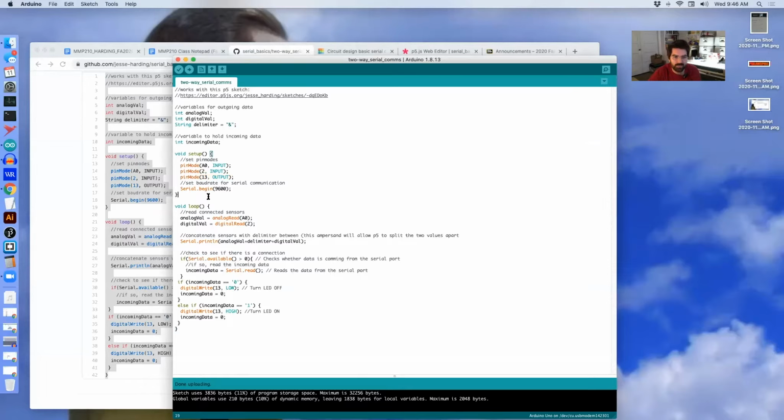And we're going to set our baud rate for our serial connection, just like in that earlier, simpler sketch. And now we are into the actual meat of the program, into our loop function.